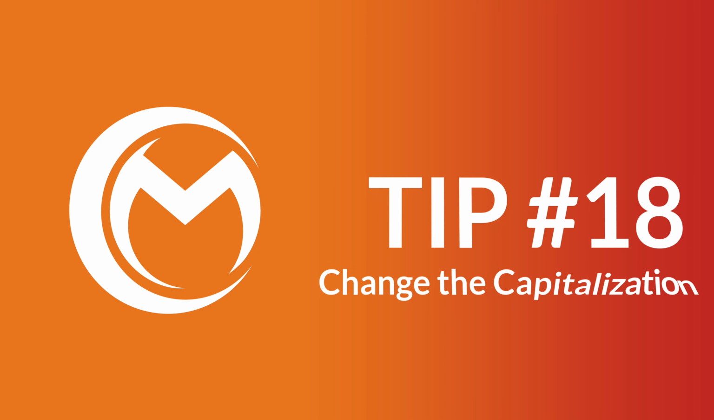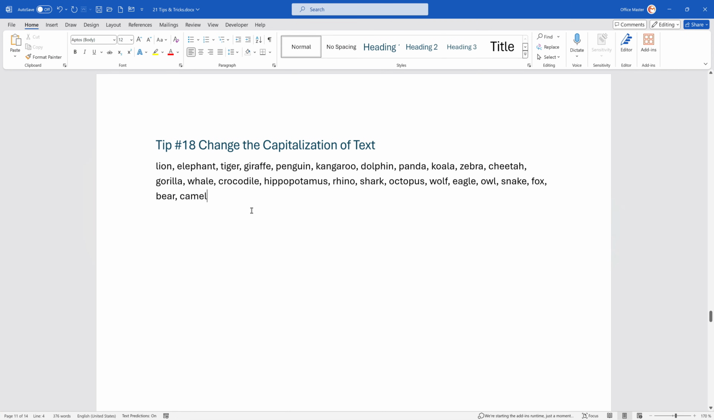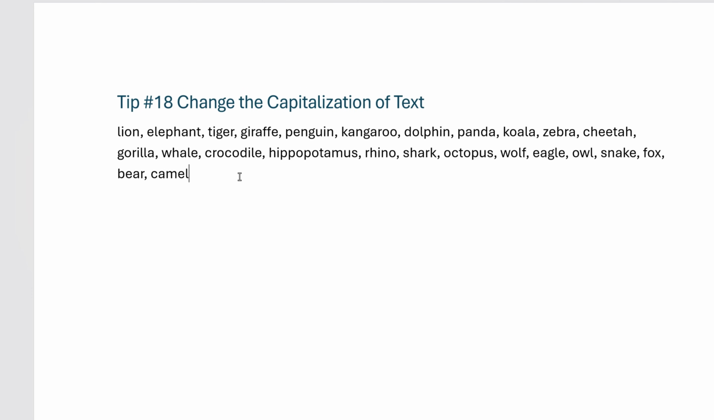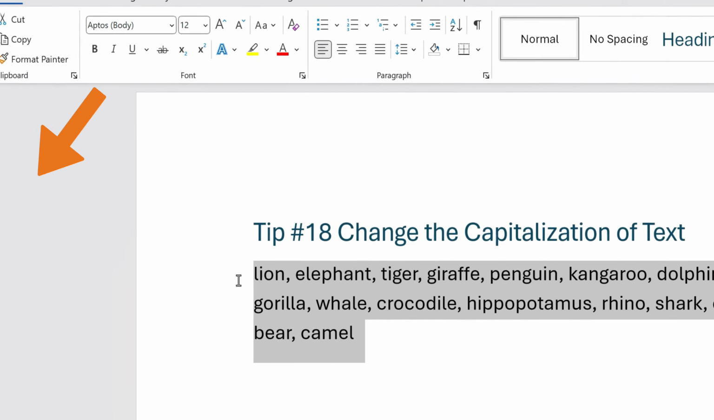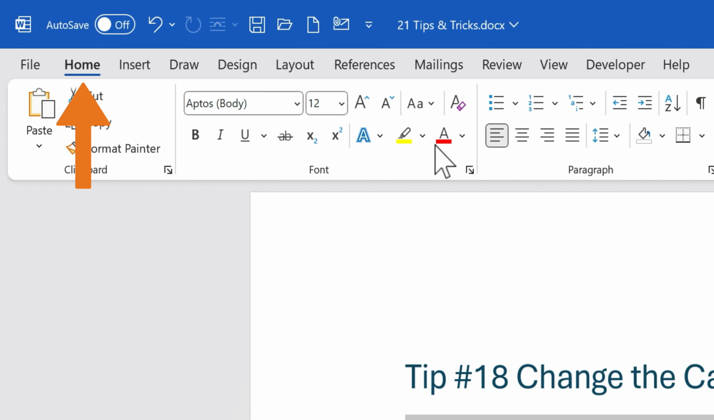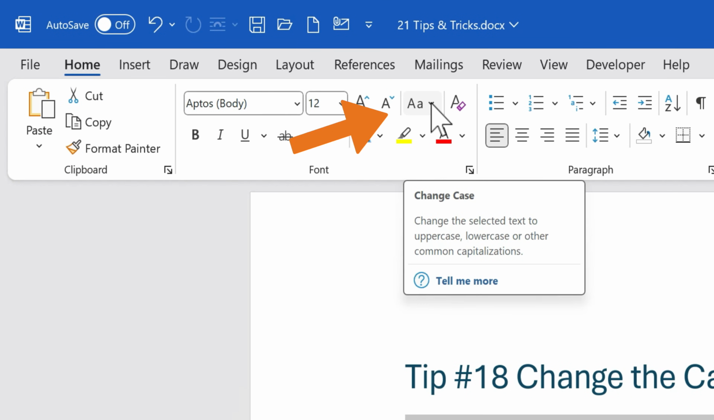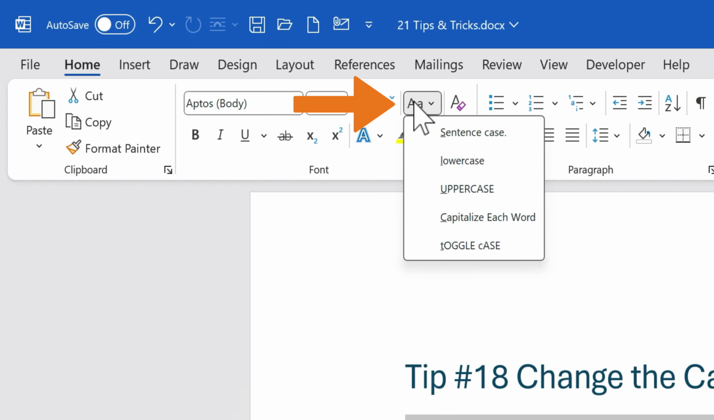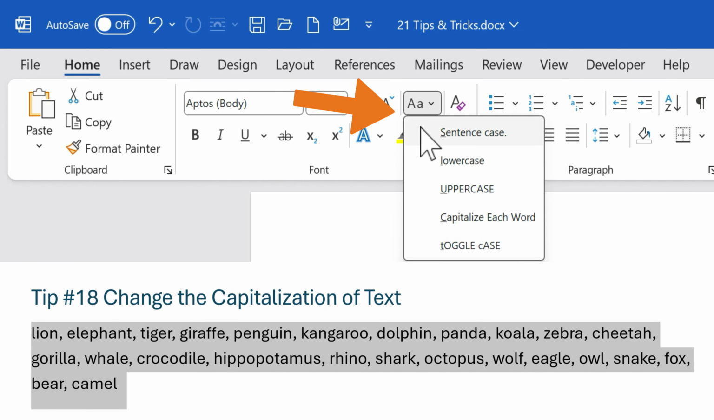Tip number 18. Change the capitalization of text. Sometimes you may need to change the capitalization or case of text. For example, if you've written a list of names in lowercase and need to capitalize them. To change the case of selected text in the document, simply highlight the text, navigate to the Home tab. In the Font group, click the down arrow next to the Change Case option and choose from the following options.